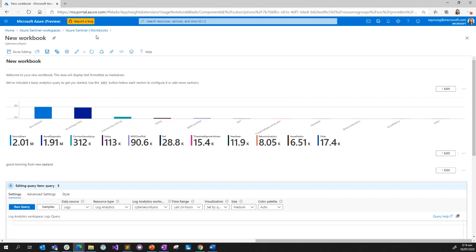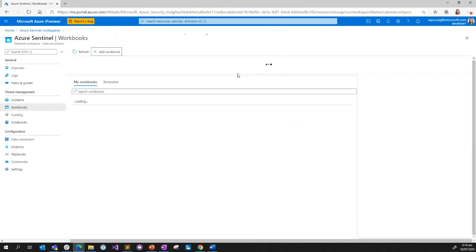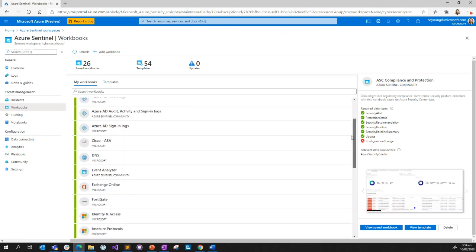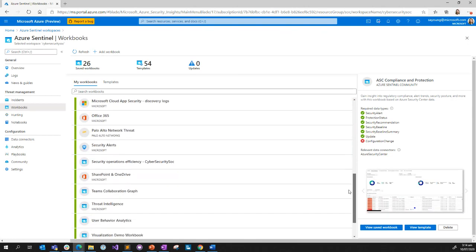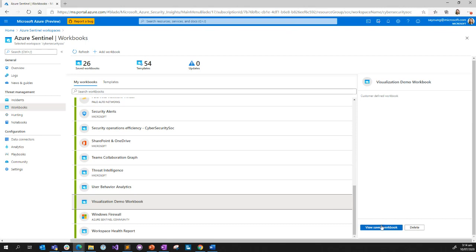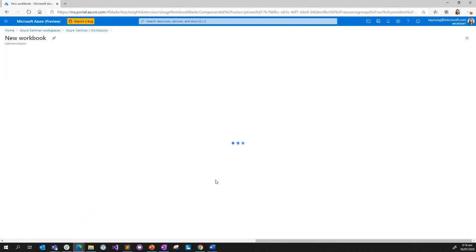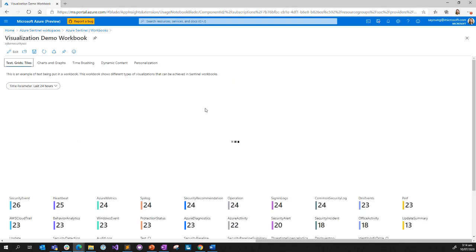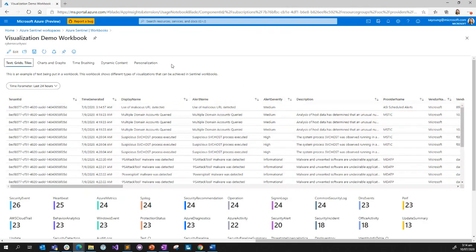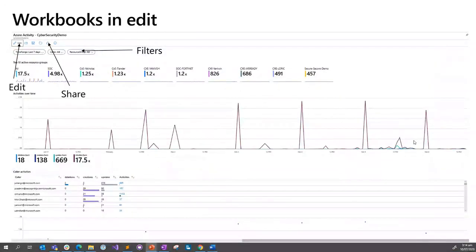So rather than going from scratch, though, I'd rather show you what we've got here, and I'll show you one. Here's one I prepared earlier, like in children's TV. This is our demo workbook that we created just to actually show off some of the things that we have in Sentinel. So I'll go back to our slides though and come back to that in a second.